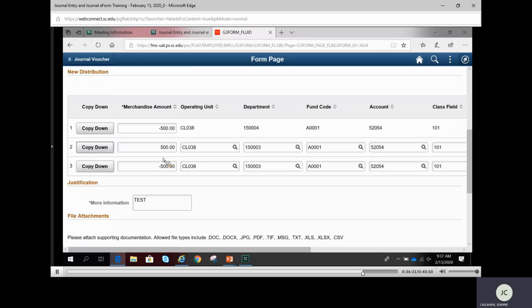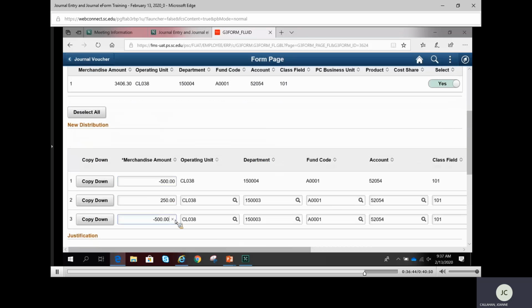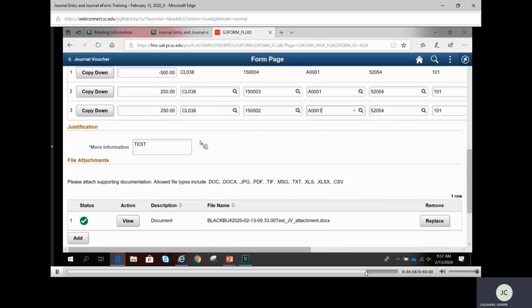So I'm going to copy that down again. And then on this, I'm going to change this to $250. And then I'm going to still leave it at that department. And then I'm going to go down here to this one and also change that to $250. And on this particular one, I am going to change the department code because that's what they've asked me to do. Right? And still have my justification.